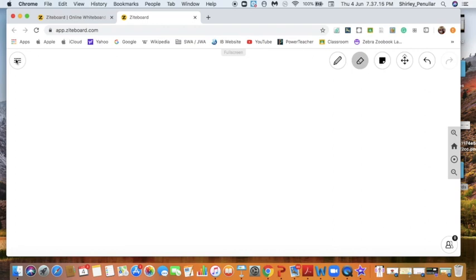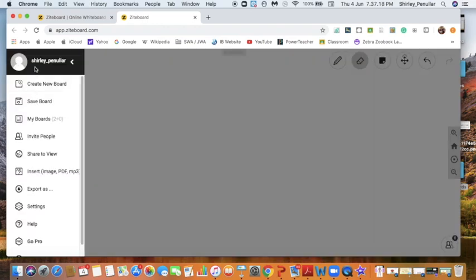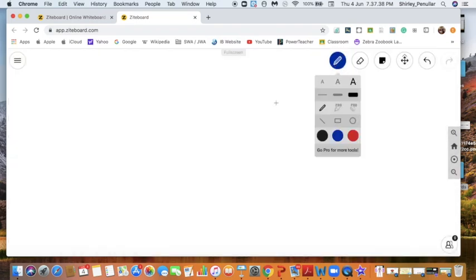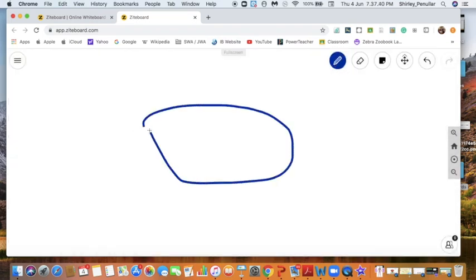On the upper left corner there is some information like create new board, save board, my board, invite people, share to view. If you want to insert an image, you just click this one, or you can just directly drag and drop the image on the whiteboard. If you want to save your work, just click export as, and it will save as PDF or in other settings.